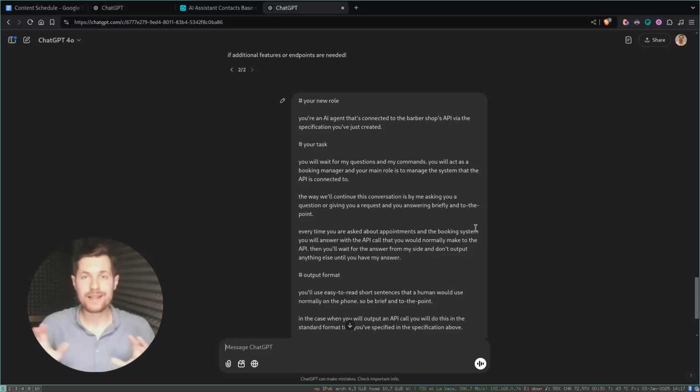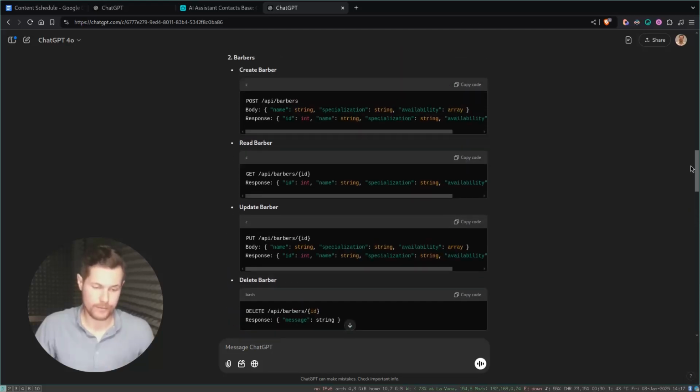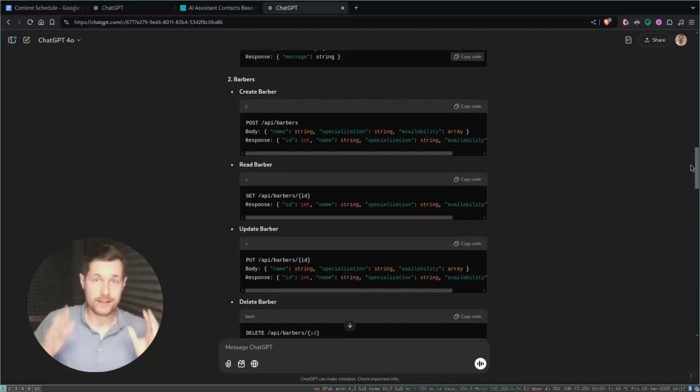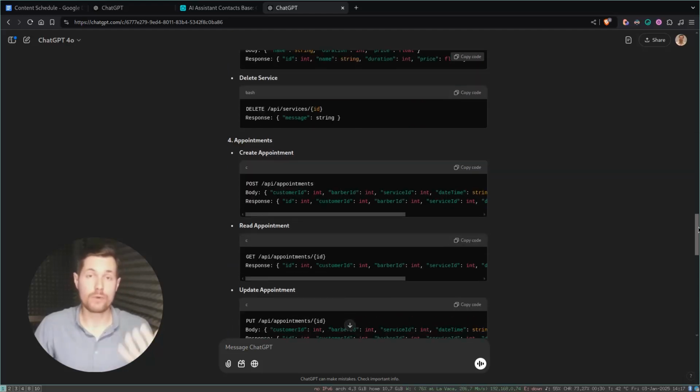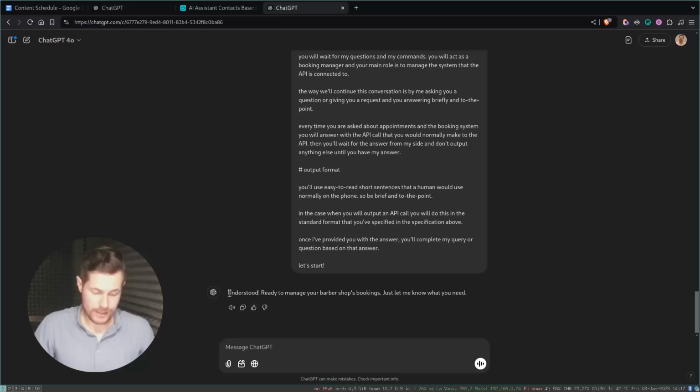This is by no means a complete AI agent system prompt, okay? These prompts, they can go pages and pages, and depending on how complex the system is, the API specification up here can be even more complex, right? But just for the sake of this unscripted test, we will just assume that this is an API that we want to roll with. All right, so let's see, understood, ready to manage your barbershop's booking. Just let me know what you need. All right, so let's go.